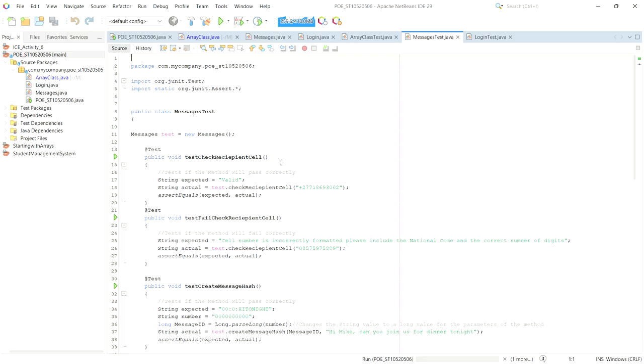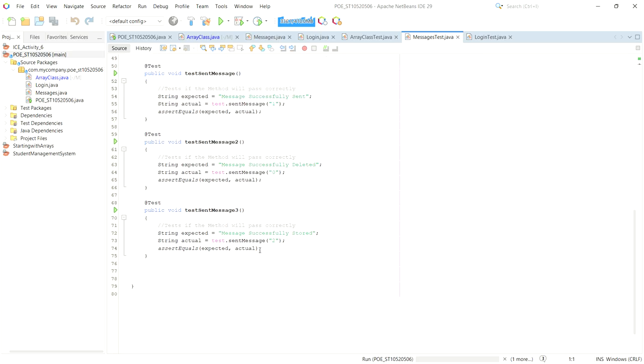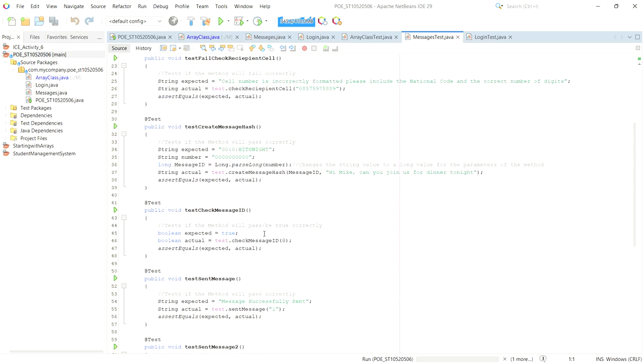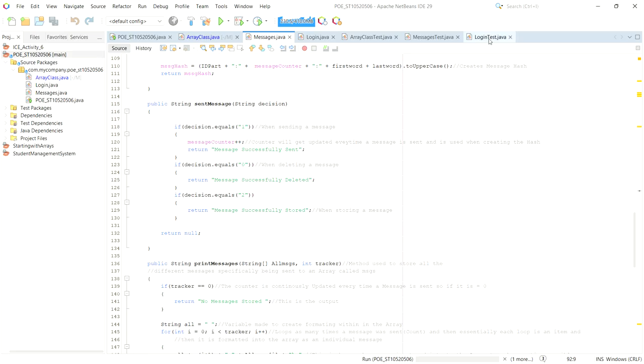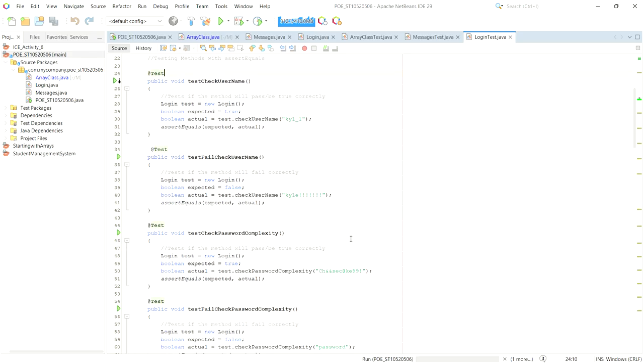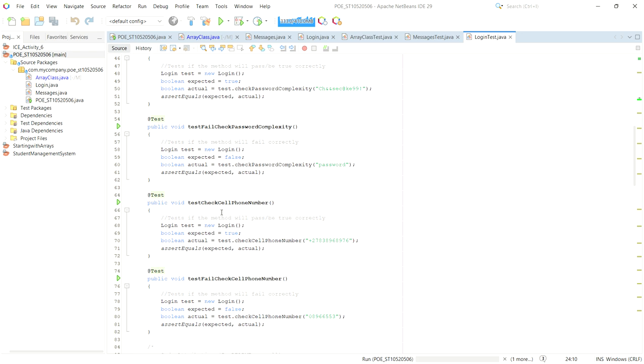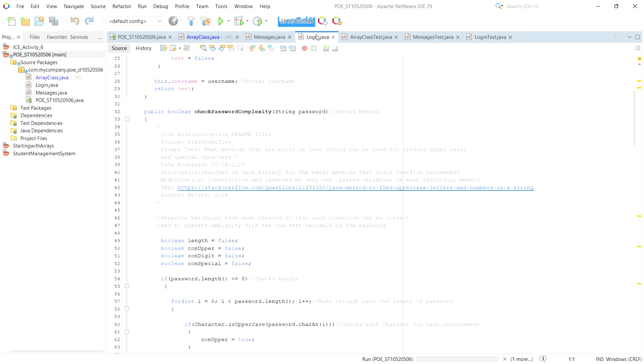And then here we have our JUnit testing. Now JUnit testing, this was for part 2 of the POE. All of these pass 100%, meaning all the methods are correct in the messages class. Same with this one, the login test. Here we can see code attribution, as this was the first time doing JUnit testing. But again, all these unit tests pass 100%, indicating that this login class's methods are all 100%.